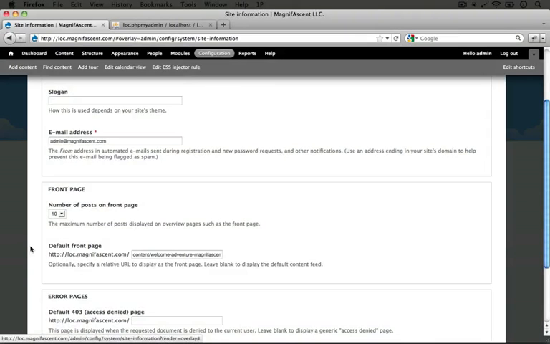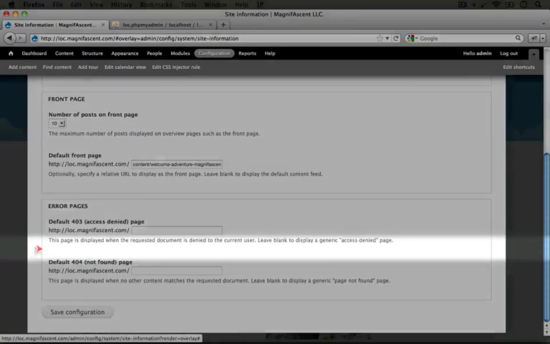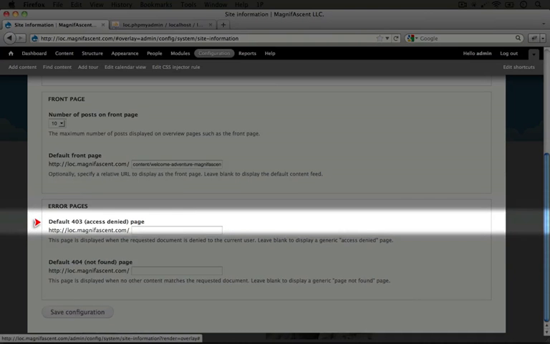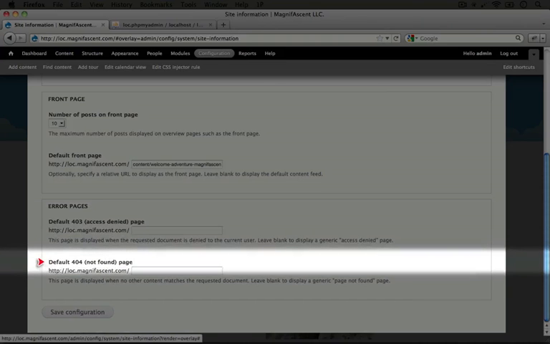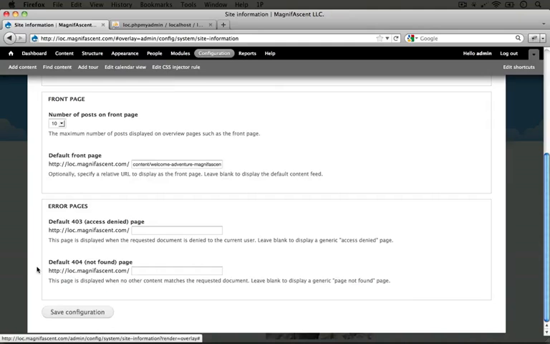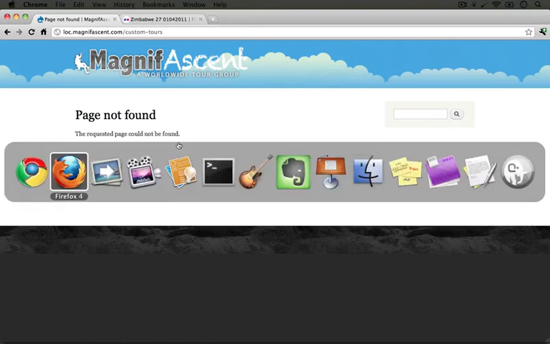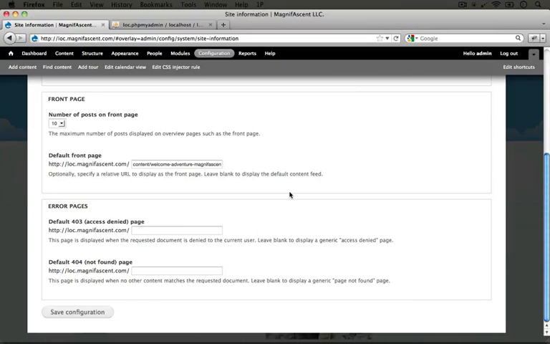Now we have a couple additional settings here that we can explore, and it's down here at the bottom under error pages. And we have two inputs. One is the default 403 access denied page, and the other is the default 404 not found page. So while the default is to show this page not found error on the page, we can set this page to be a custom page that we create, just like any other content. So let's go ahead and do that. I'm going to jump back to the admin browser, and let's go ahead and create a new page.